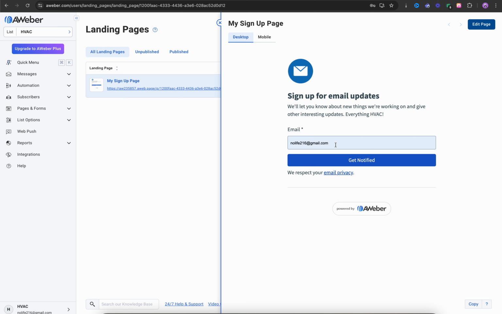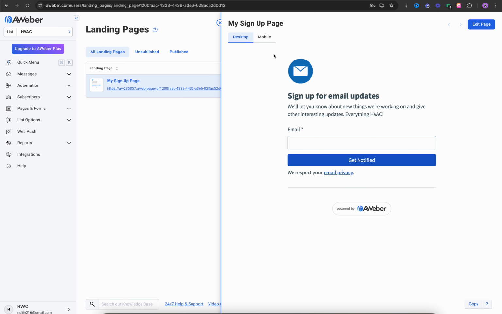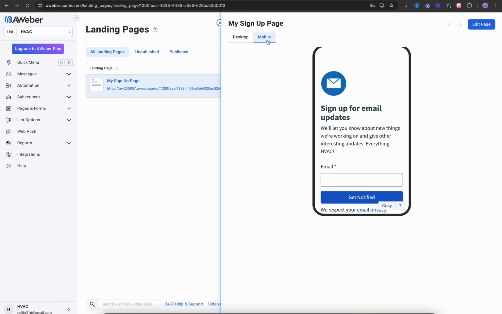But it won't have your email in there. It'll just be blank. So it'll look like this. And on mobile, it'll look like this. Okay, so now we have your email sign up set up.